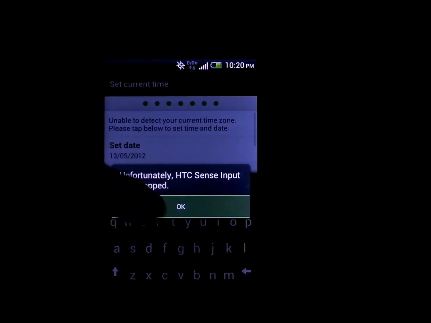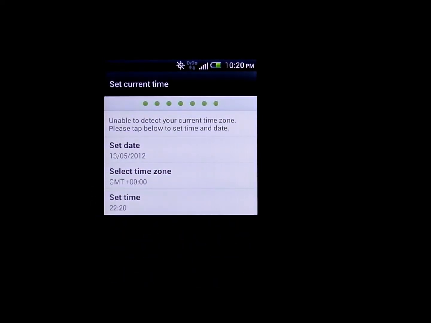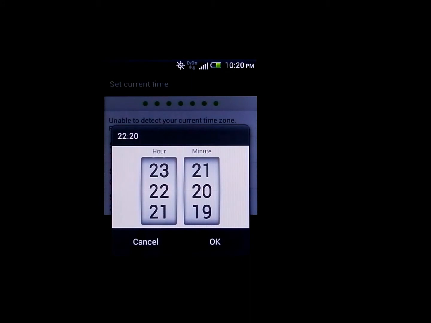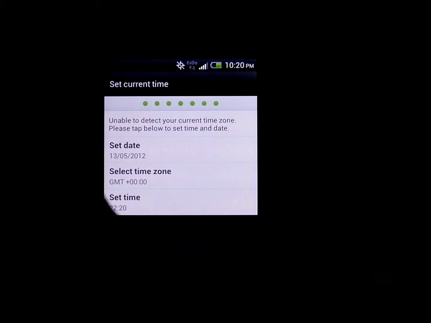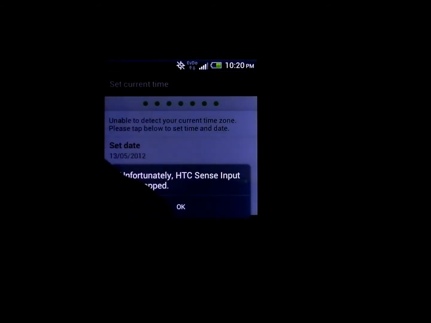I doubt it's going to find the city since it doesn't have internet, but I'll go ahead and set the time. Let's see. I don't even know what time it is, so we'll forget that for now, too. Let's click finish so I can show you guys the layout.